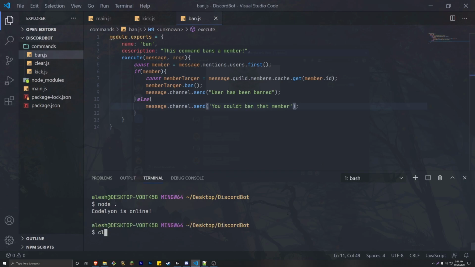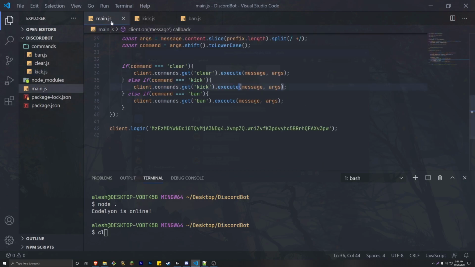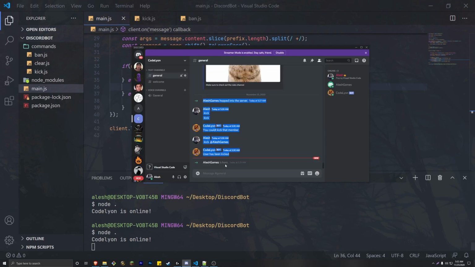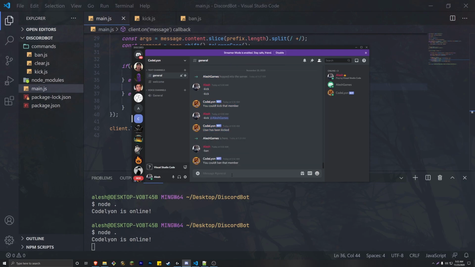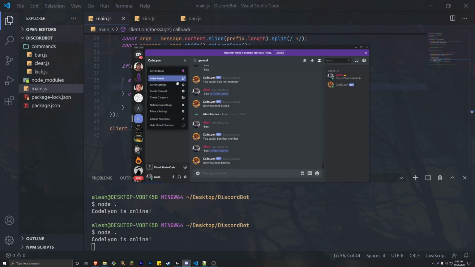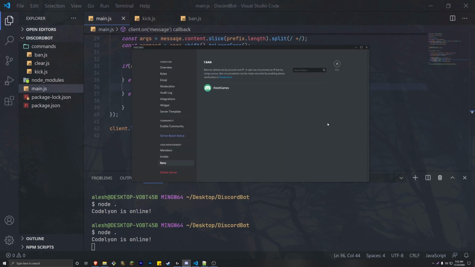So if you go ahead and save the file, save everything else, make sure everything's saved, and go ahead and run our bot one more time. And let me add my test account into that server once more. There it is. So we go back in here, our bot is running. And if we do ban, couldn't ban that member because we didn't tag somebody. But if we do ban at Alesh Games, boom, we've been banned. So now I don't necessarily know how to do this, but if we check the server settings and bans, there it is. So our account got banned.